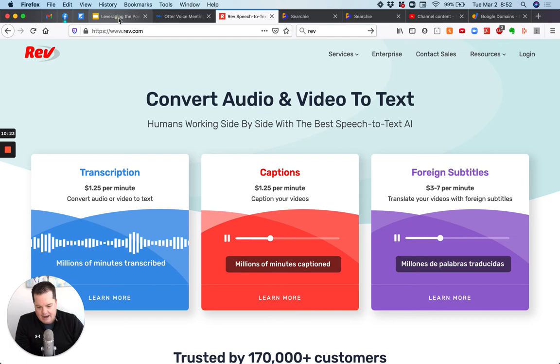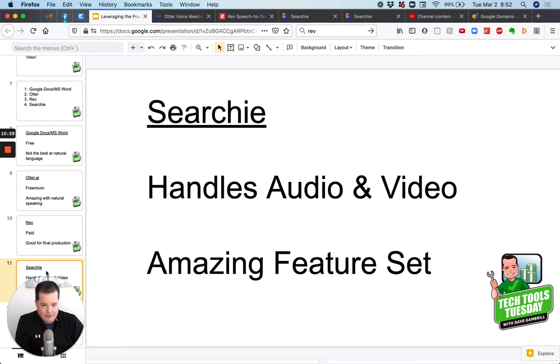And then the last one I'm going to share with you today is Searchie. You probably have not heard of this one, but I saved the best for last because this thing is freaking amazing. It will handle both audio and video, and it has an amazing feature set. So let me show you really fast from their website what you could do with Searchie.